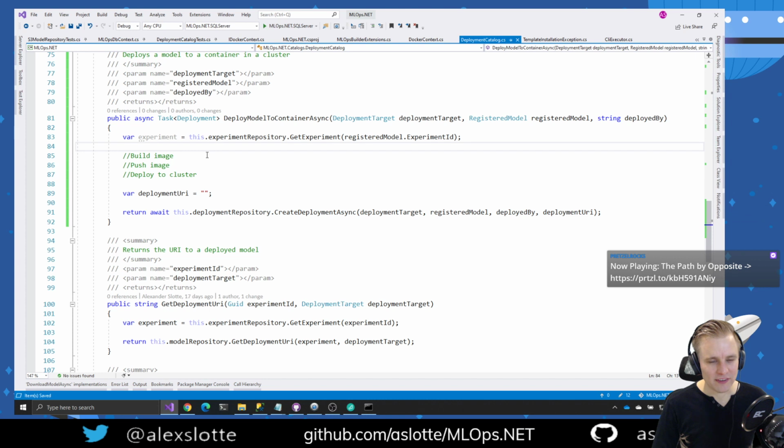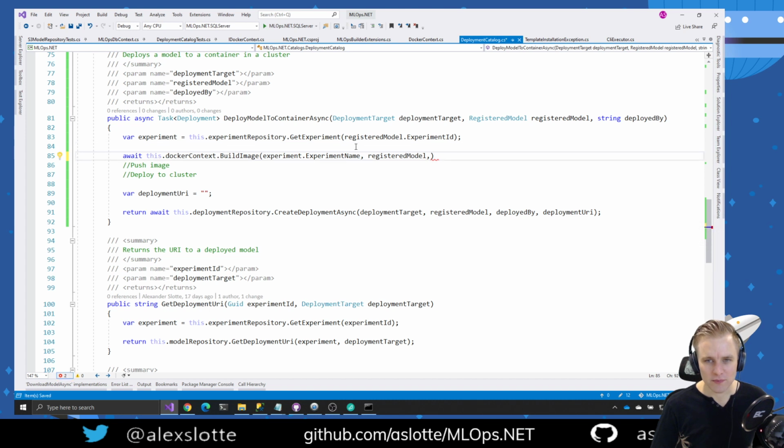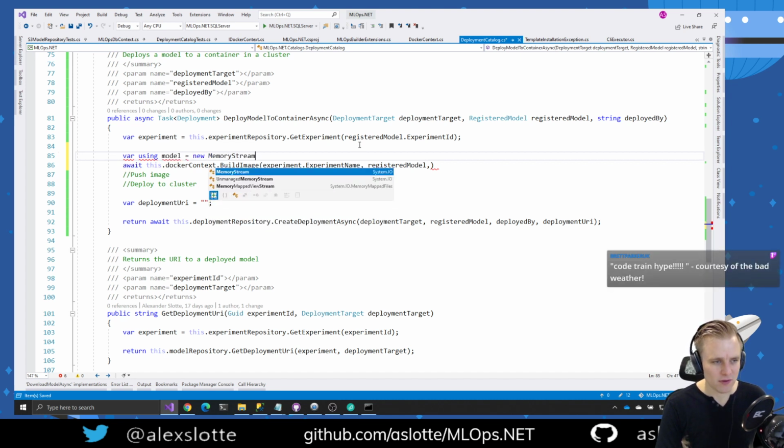Okay, so now we have the Docker context here, so we can replace this one with this Docker context, and we can say build image, right? And experiment name here. Pass in the registered model. And pass in stream. Okay, so now we need to figure out the stream here, right? So we need to be able to download the model into the stream here. So we'll do using model, and we'll call this new memory stream. Exactly. We'll get to do some stuff using var.